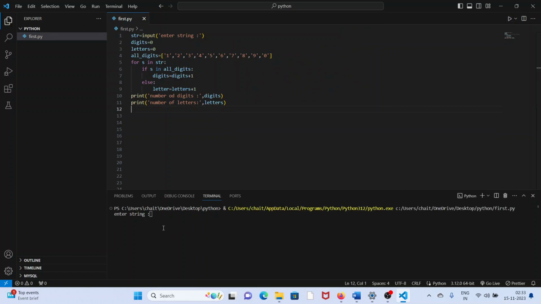Right, enter output. Enter a string here. I'm entering Python 1, 2, 3. See, number of digits is 3, but number of letters is 0 here. Why are letters 0? Because here I should write letters. Execute again.